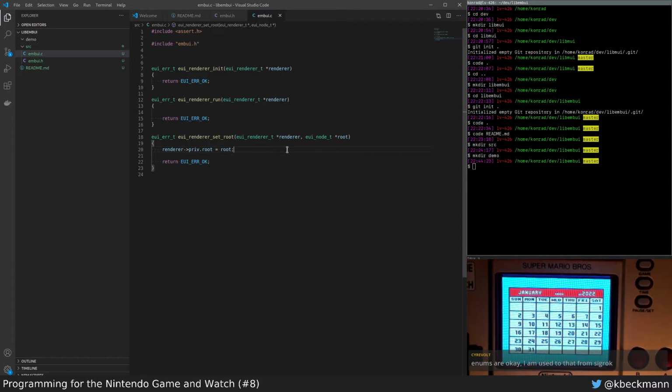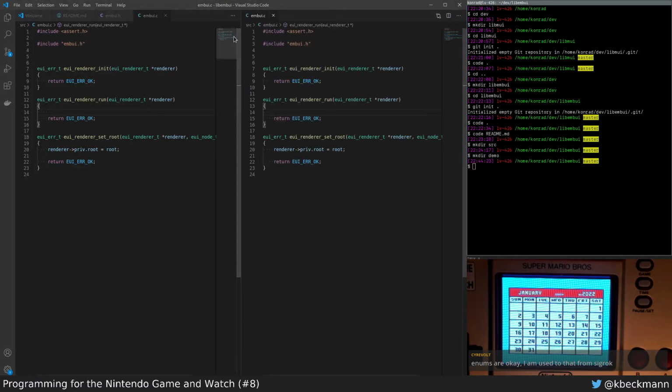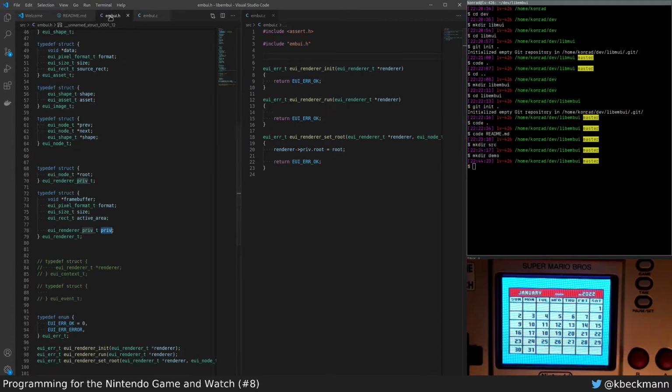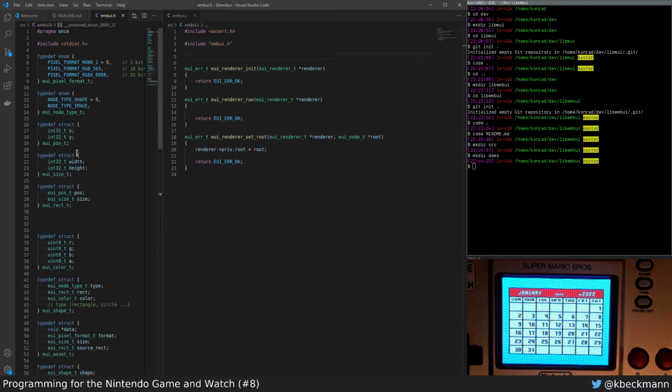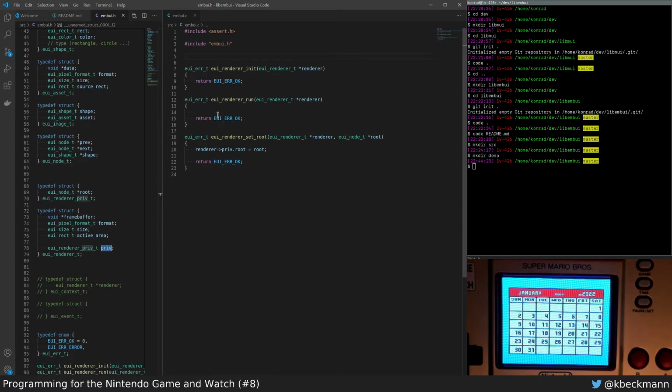Okay, so we set the root and run. So here's the renderer function. This is where the magic happens. So let's close this and open up the header file to the left. Yeah. So again, this is sort of the API, and this is the code.